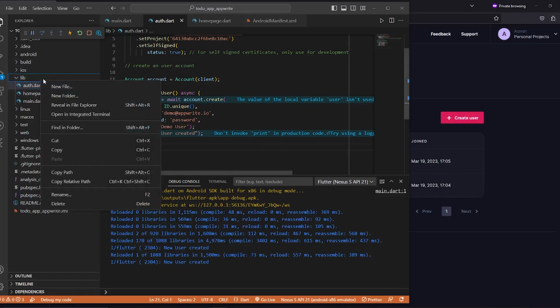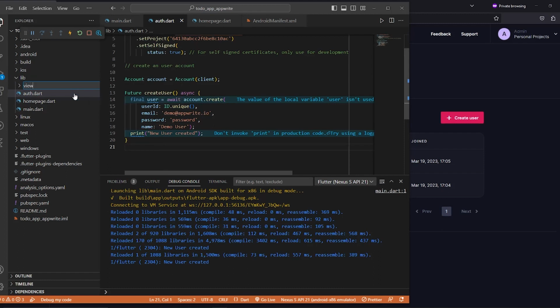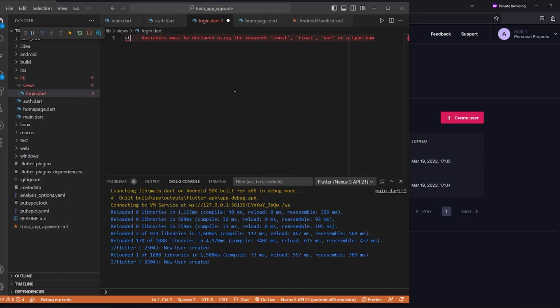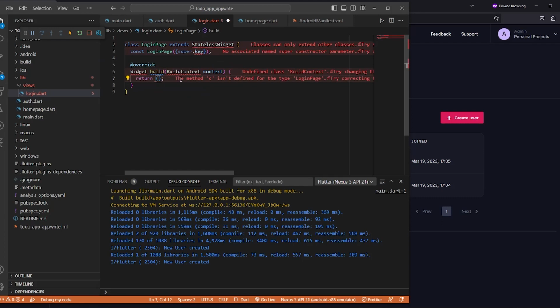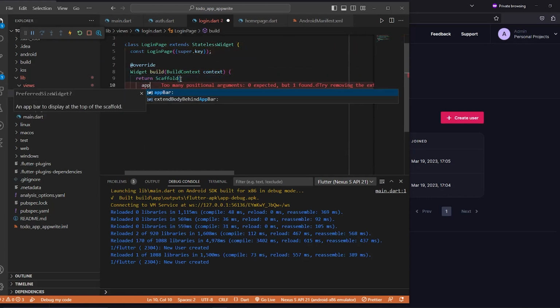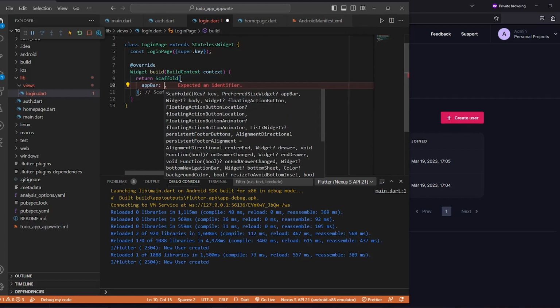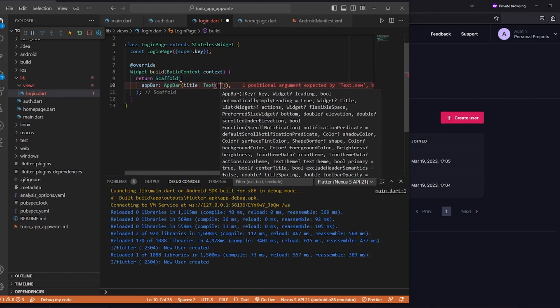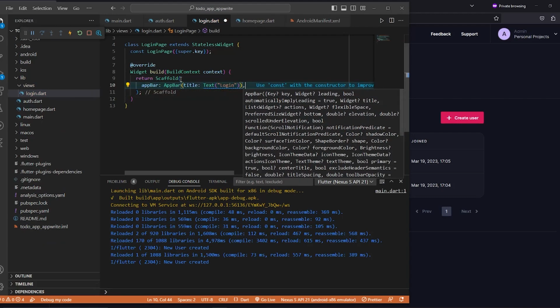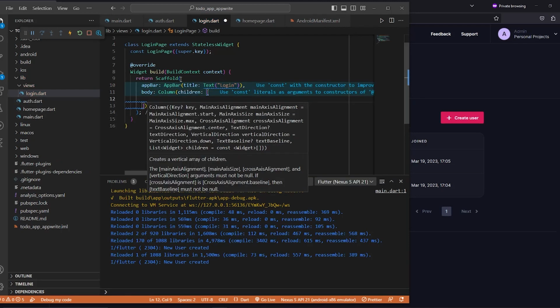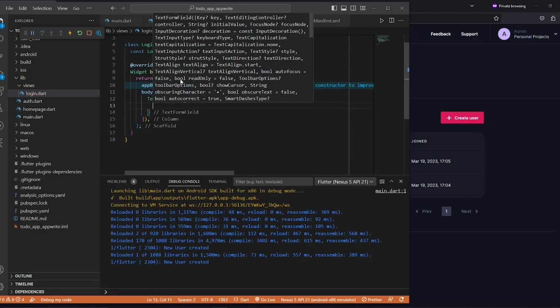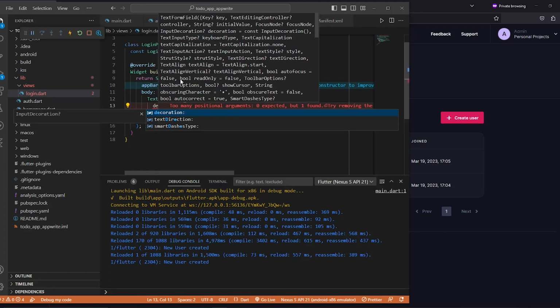Let us now build a login and sign up UI. I am creating a new folder and there I am creating a new file, login.dart. Here I am creating the login page UI. Inside app bar, I am giving the title of login, and inside the body, I am creating a column where we are going to have two text form fields and an elevated button.